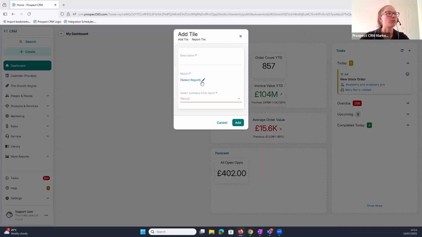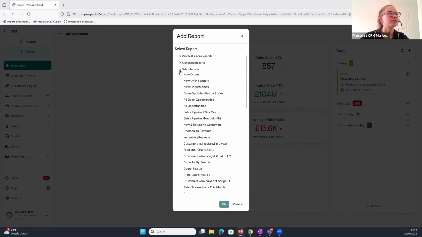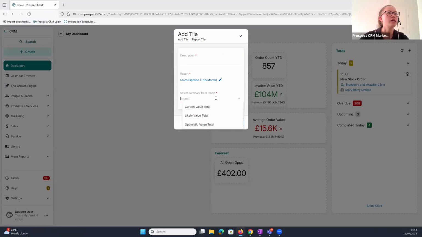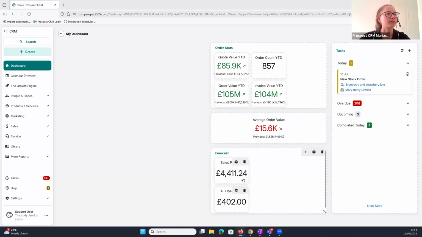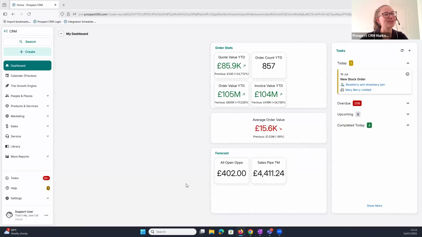To give you another example, if we have a look at the sales reports, we've also got sales pipeline for this month. You might want that on there. Again, kind of optimistic value. So, sales pipe this month. And there you go, you can add that. That's looking like a much healthier number. And so you can fully customize the KPIs that are shown. We just like to have those default ones to make it a little bit simpler if you're just wanting the basics to be shown. And you can add all of those KPIs there.